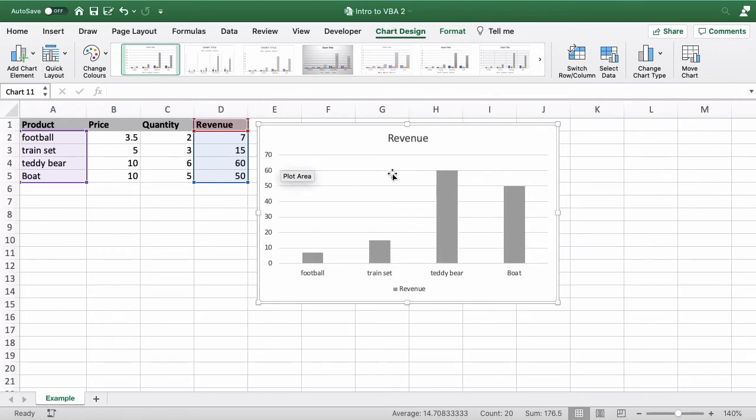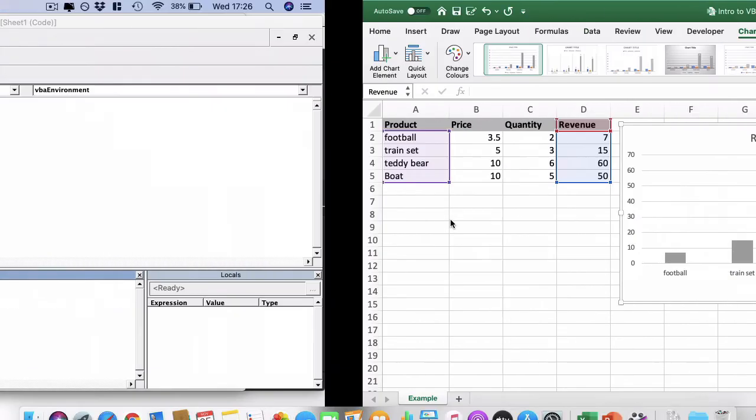We also want to change the chart name, because when you create a chart, it gives you a default chart name. So you see we have chart 11 here, and let's just call this revenue. So you can rename it next to the formula bar here. And that's all we want to do in the user interface. We want to make the rest of our changes in VBA.